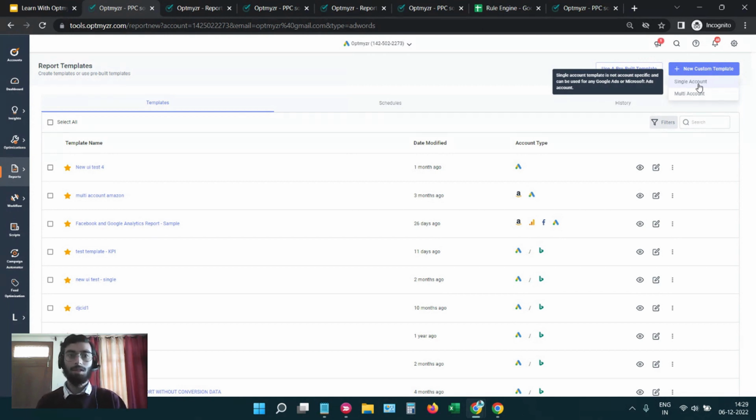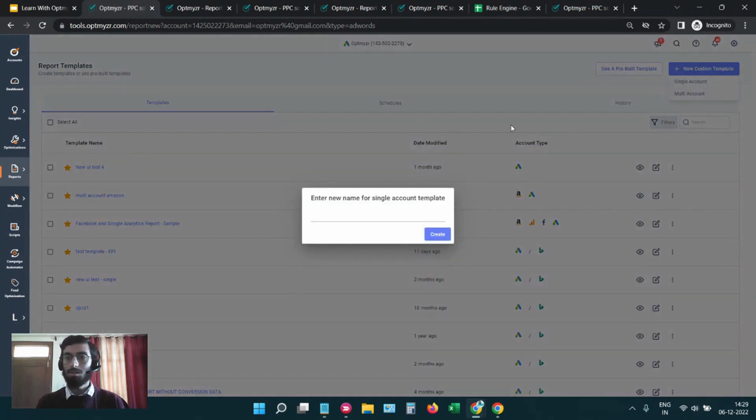And the benefit would be, like I mentioned earlier, if I create a template named ABC in Google Ads account A, it can be used for Google Ads account B as well. So you can use this option to create templates that are working across multiple Google Ads, across a single account, but can be used across multiple accounts.